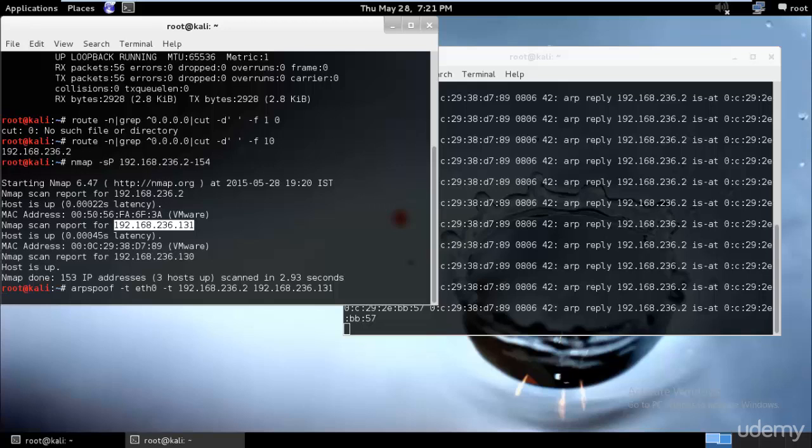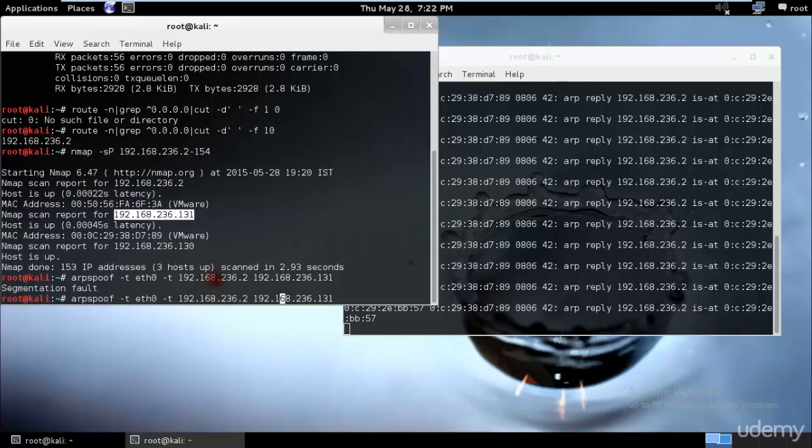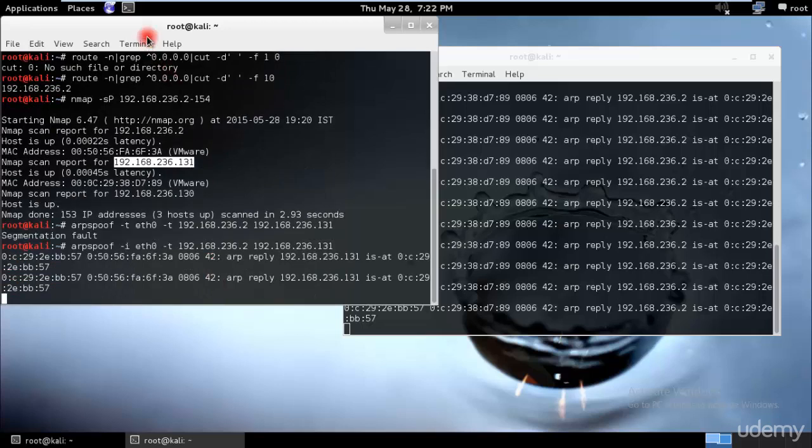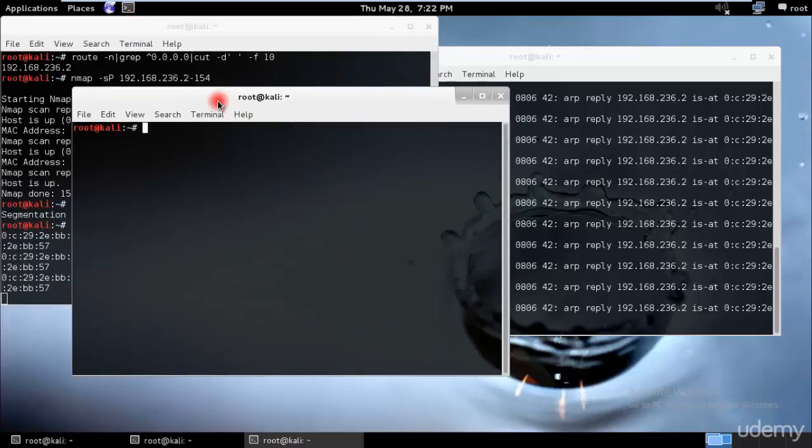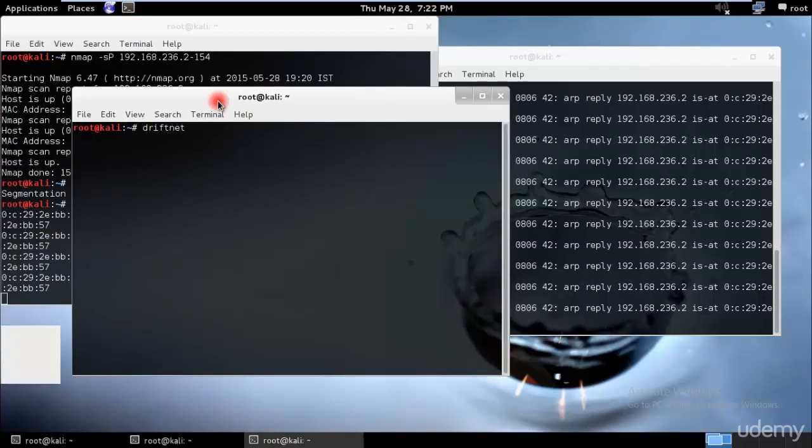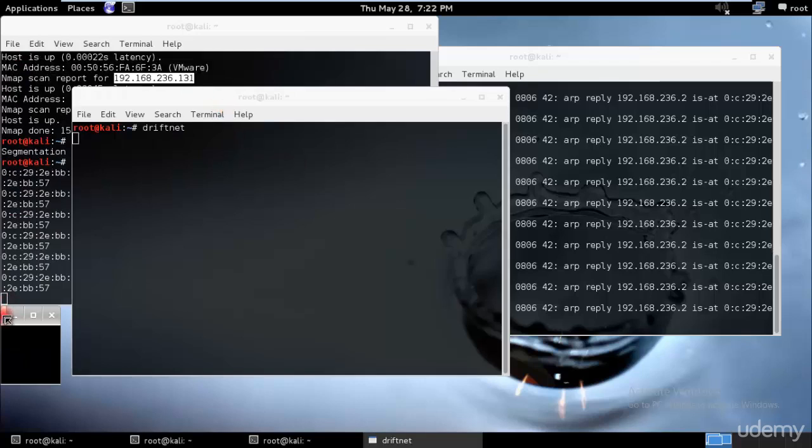Now we just need to start Driftnet to access everything. So I'll go ahead and start Driftnet over here. Okay, let me check. I think it should have been T, not I. Perfect, it's working. Now I'll start another terminal and I'll type Driftnet, and let's see what we have over here. We have the simple usage, but I need to specify what exactly we are trying to use.